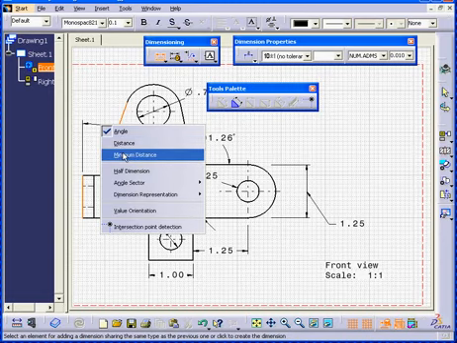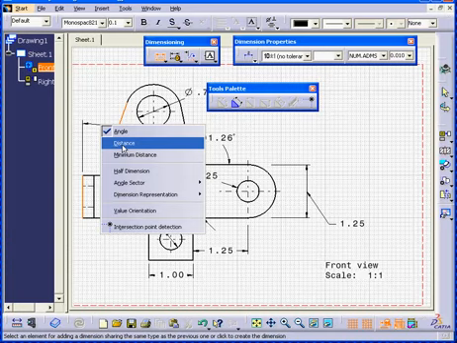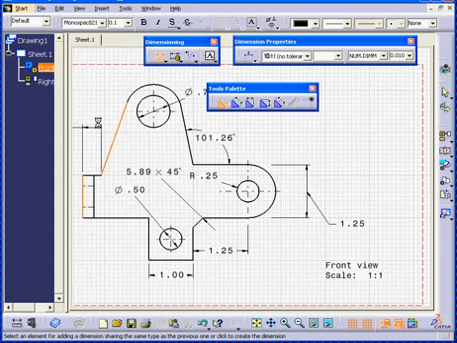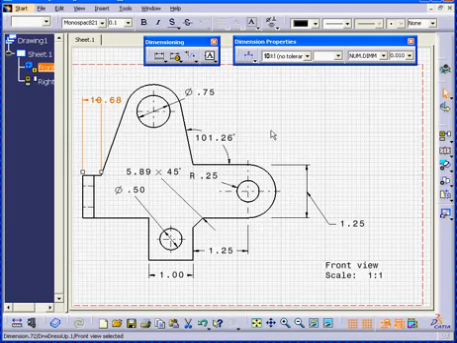Distance and minimum distance. If I select distance, CATIA may create a dimension between this line and this tangency. That's not what we want here. So I select minimum distance, and CATIA then gives me the dimension I need. This concludes our tutorial on basic dimensioning.